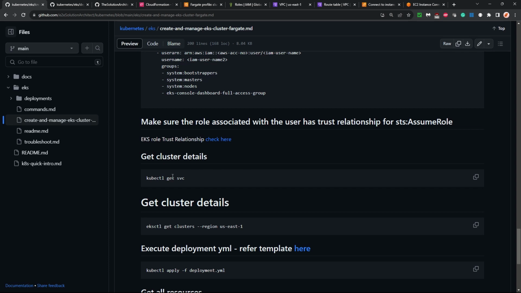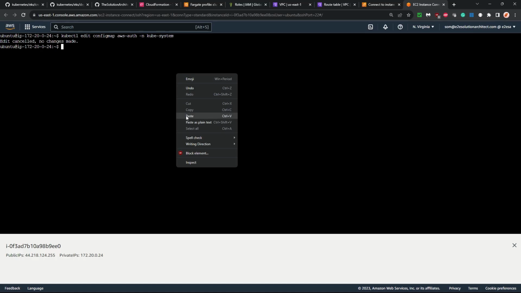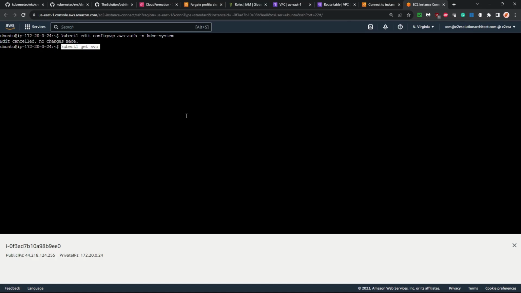Okay, so I have just copied this kubectl get svc, and opening the EC2 console over here, pasting it, running this kubectl get svc, and you see that it is showing Kubernetes cluster IP. This is the cluster. So we are able to get that.